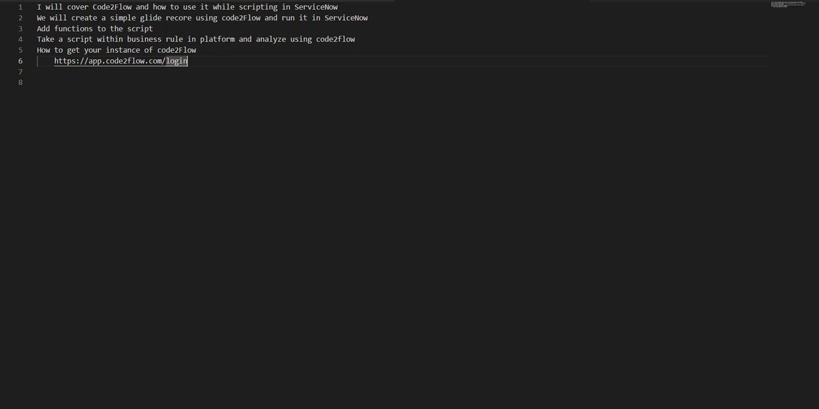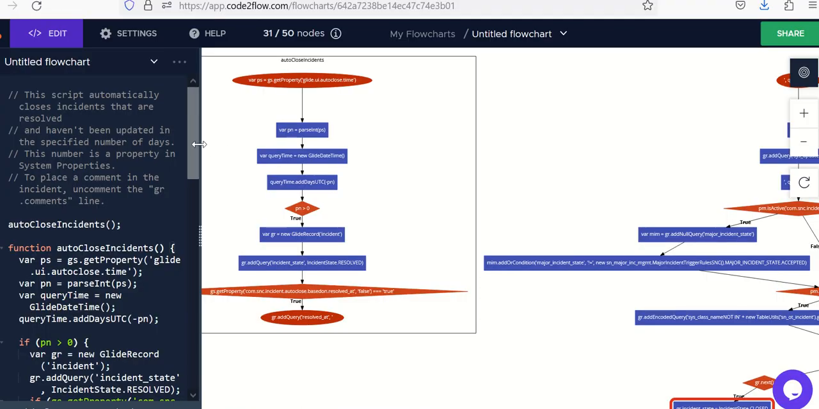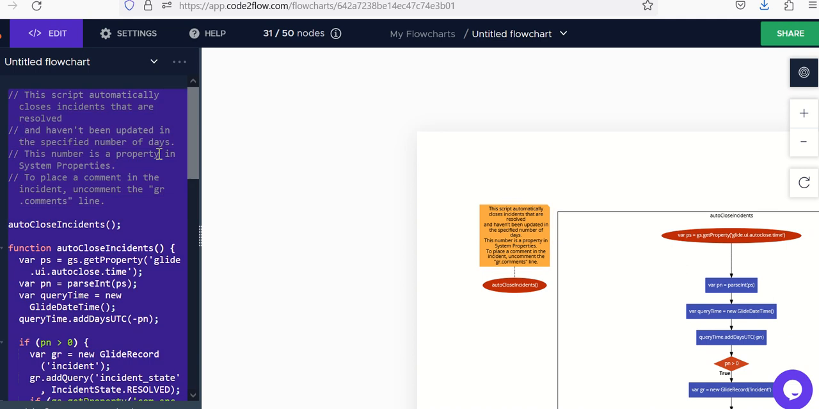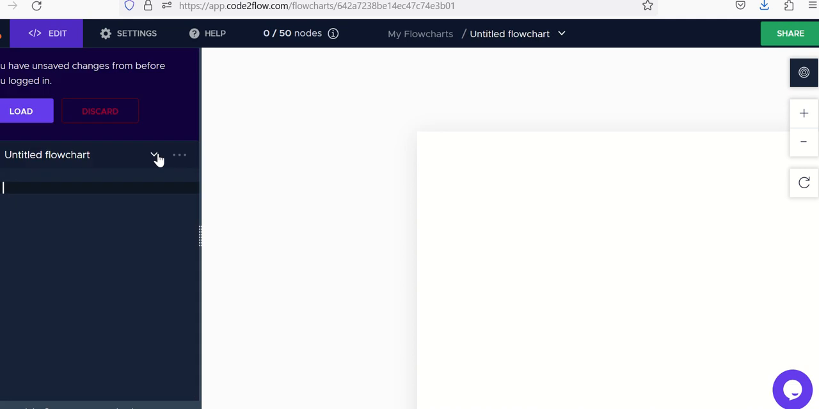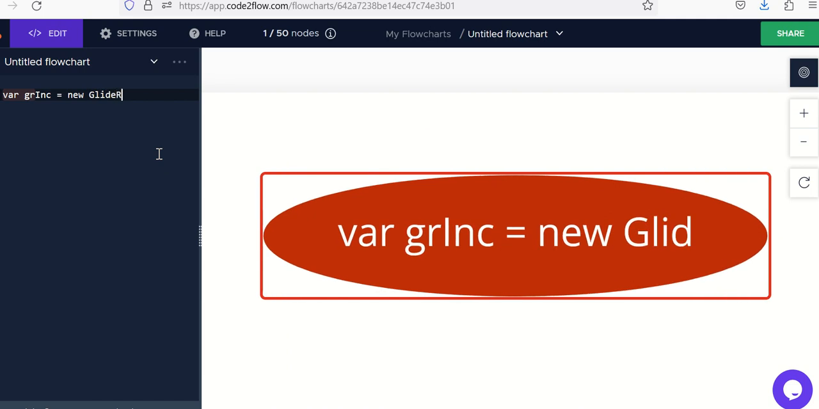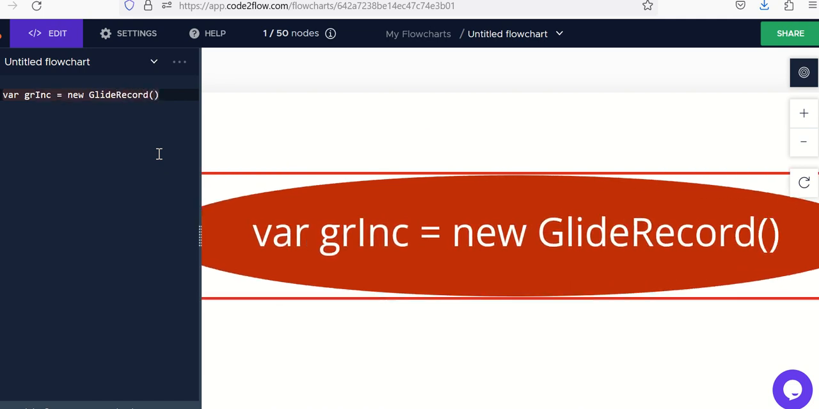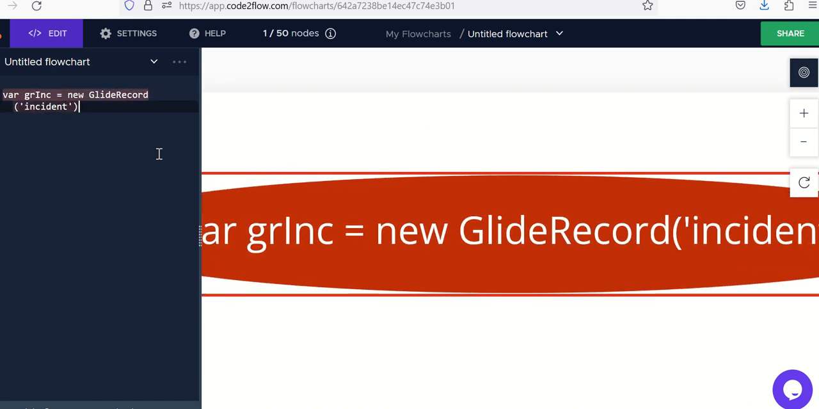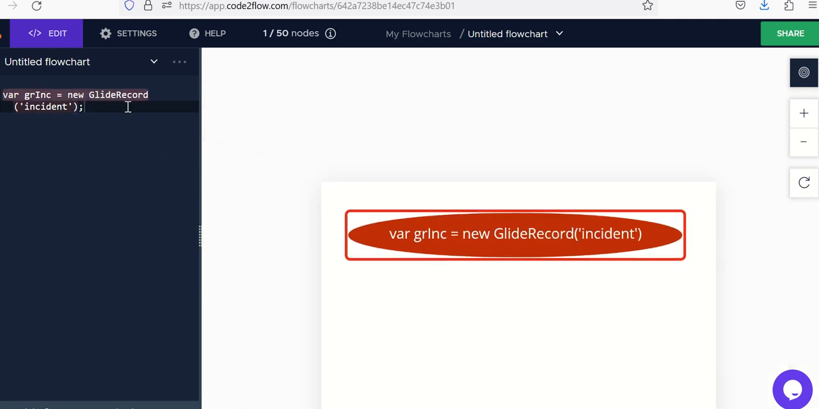So let's get started. This is my Code2Flow instance. Let me start building a script here. Let's say grinc is equal to new GlideRecord of incident. As you can see, when I'm writing it, it's building the flow in parallel.